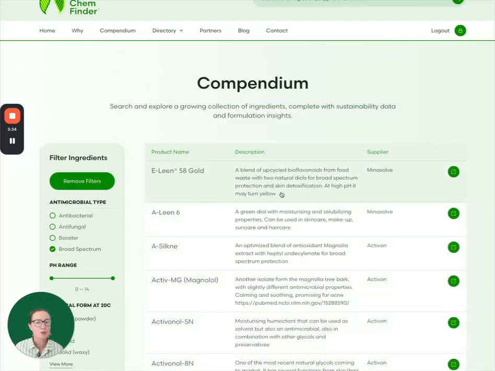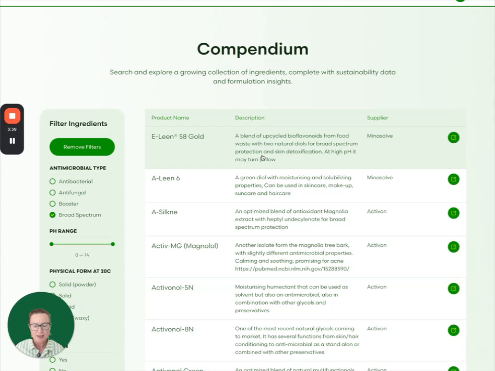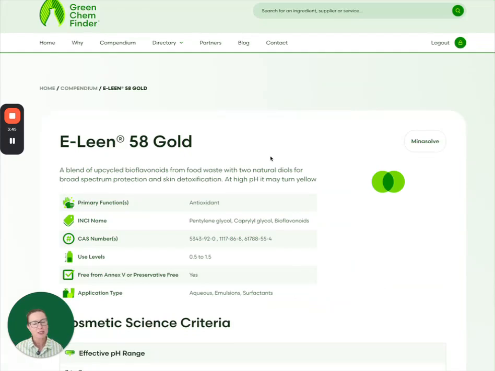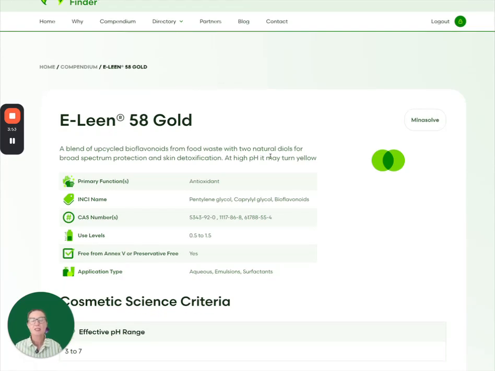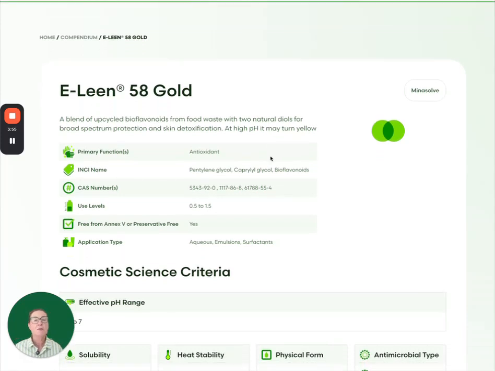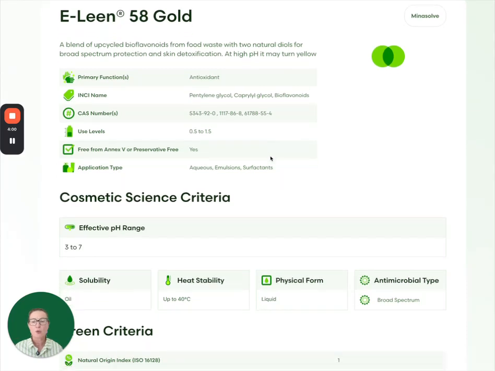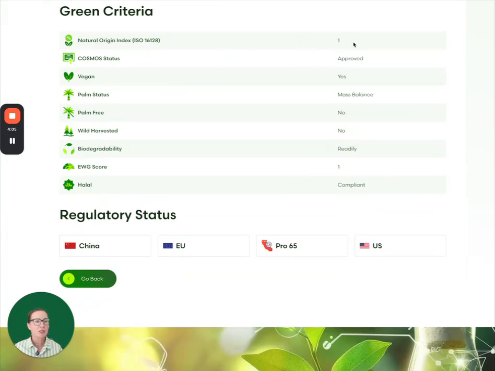Well, let's go for the first one. We'll select a bunch of ingredients which you can check, and you can see there is a card for the ingredient with a short description. You can see the primary function, you can see the INCI listing. Sometimes it's a treasure hunt to find the INCI listing of ingredients, but here it is, along with their CAS numbers, the recommended use levels, and obviously what kind of applications it is most suitable for, the pH range, and obviously all the other criteria. It's a 100% natural ingredient, because you can also find the natural origin index here.